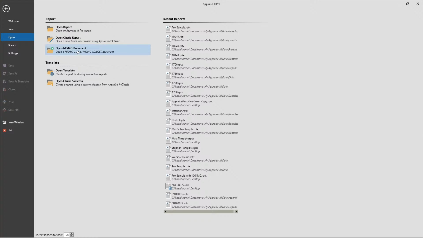This can be really handy if you have a colleague or a friend who uses another software type and they want to share a report with you. They can just send you the MISMO XML version of it, and then you can open up that MISMO document very easily. There's also a template section to open up a template and open up a classic skeleton. You will probably never use open up template, but it's there if you want to open up a template manually.